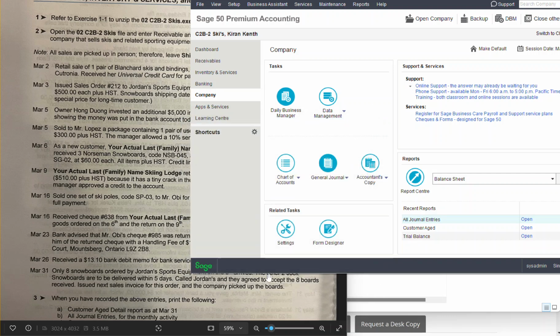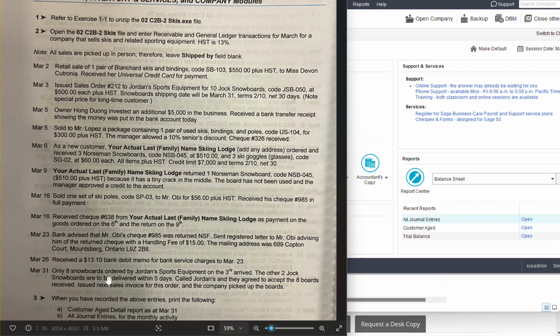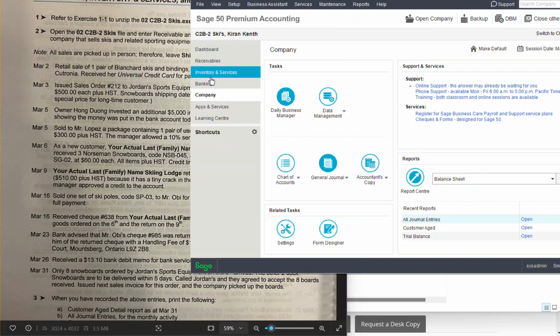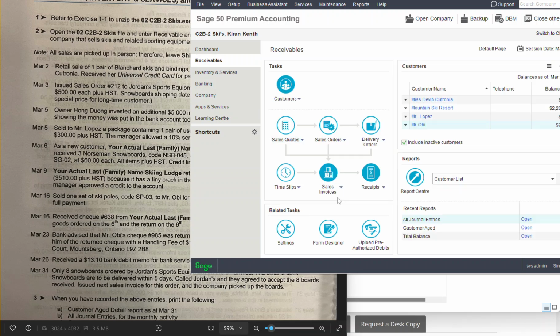So what did they do on the next transaction? It says that only 6 snowboards ordered by Jordan company arrived. The other two are not deliverable within 5 days. So we are going to convert the order into an invoice. So let's go to receivable. I'm going to find the order.